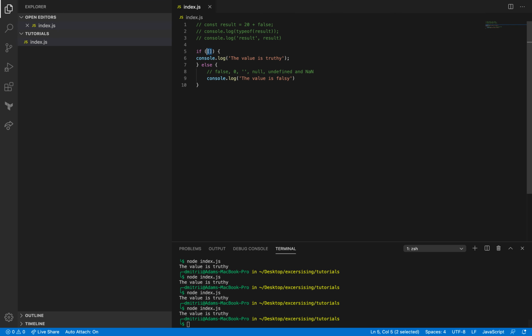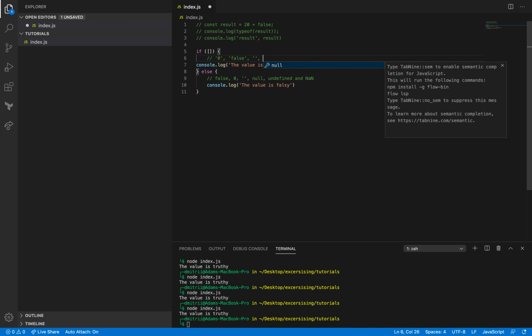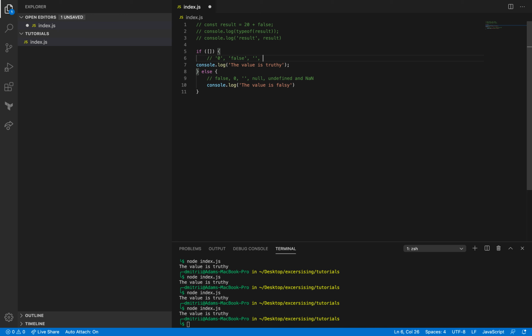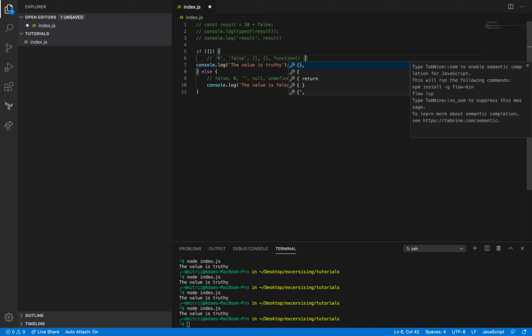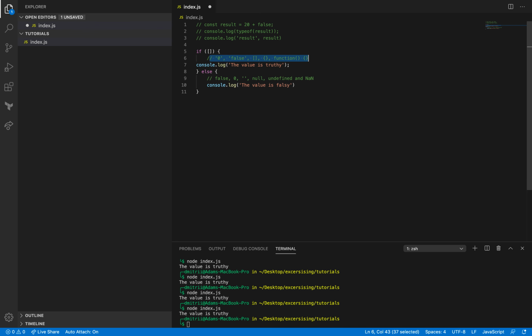And the same case about an empty array. So I'm going to show you what kind of cases are truthy. Again, as I mentioned, 0, false, empty string. Sorry, my bad, we're talking about truthy. Empty array, empty object, and function, like that. So all these cases are considered truthy, and these cases are considered falsy.